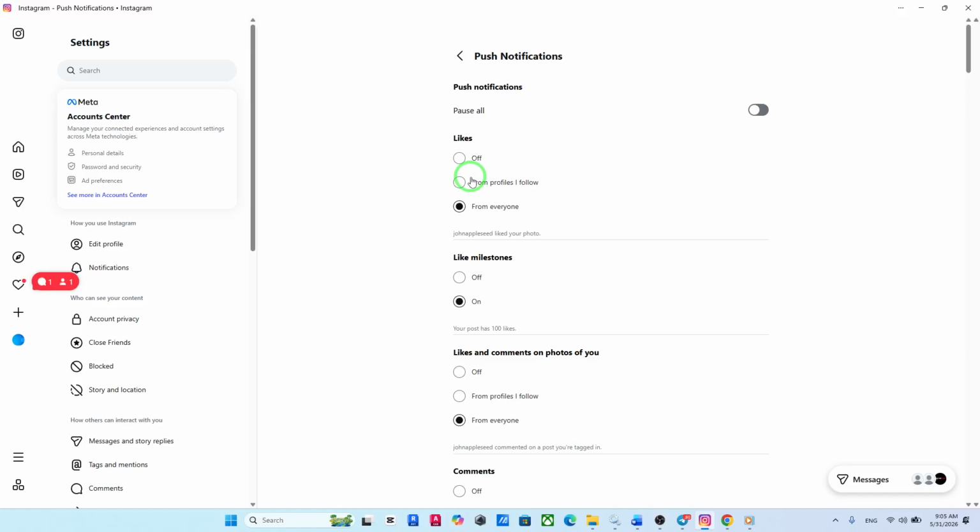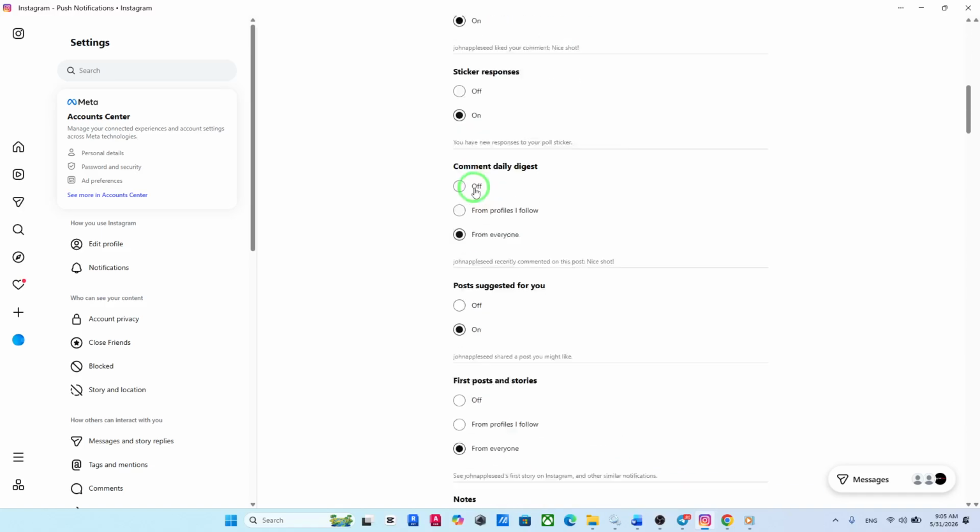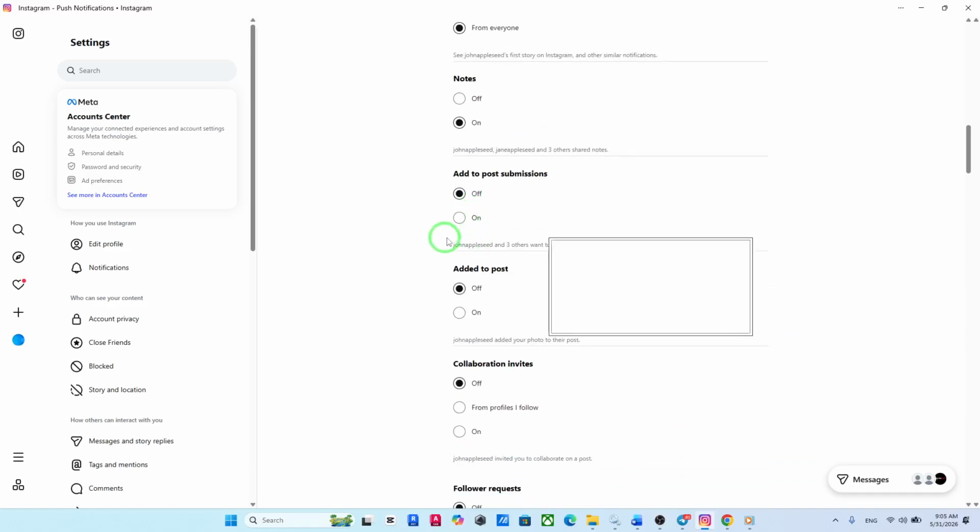Scroll through the options until you find Add to Post Submissions. Once you locate it, simply select the On option. This ensures that you'll receive notifications whenever there's activity related to adding to your post. And that's it. You've successfully enabled notifications for Add to Post Submissions on Instagram using your PC.